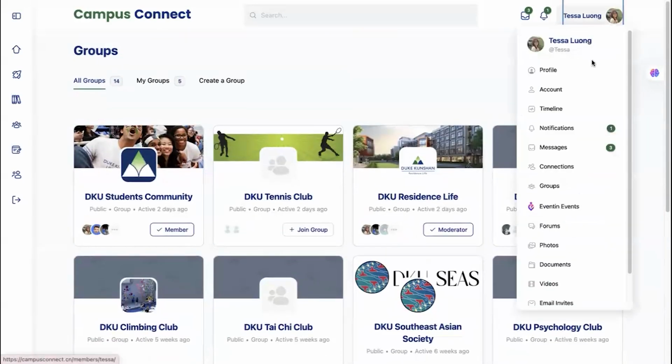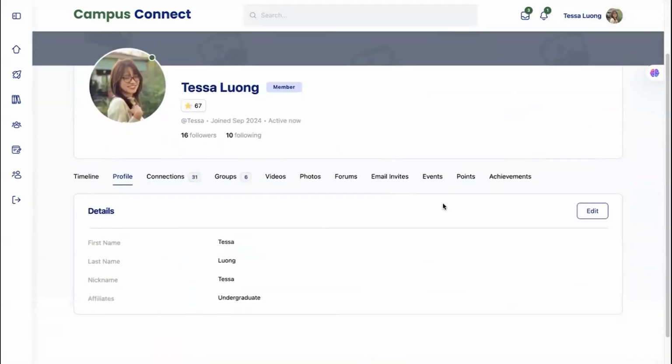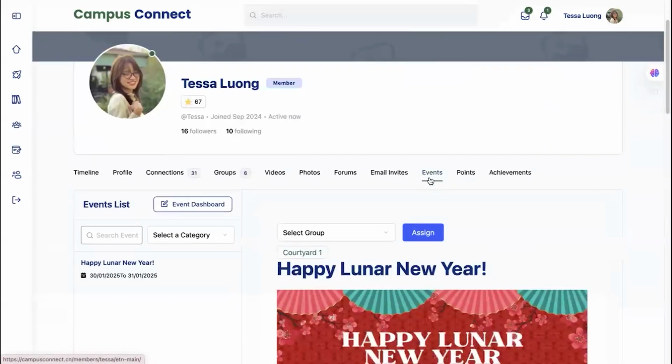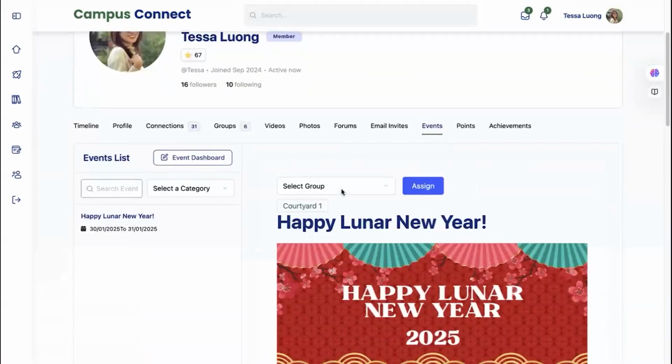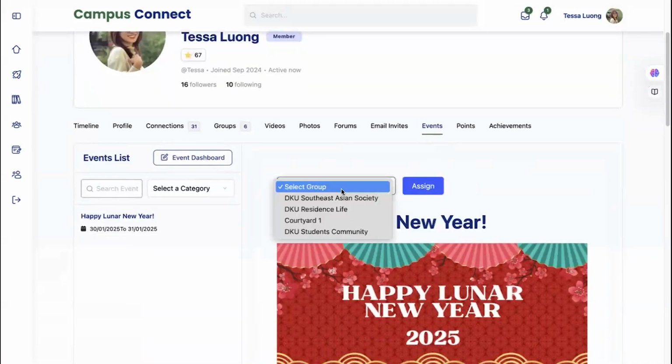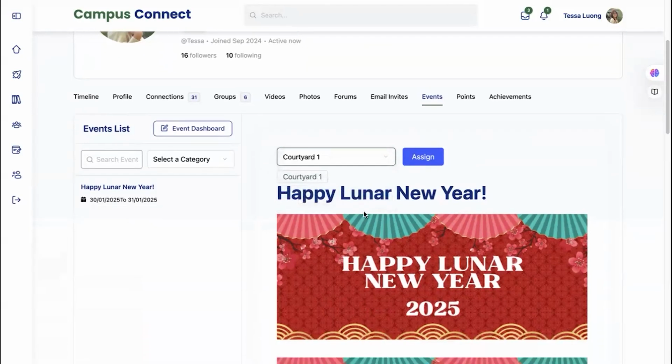You will go to your profile. After you're here in your profile page, you will see an event section and I will click this one. In this event section, you can assign the created event to a selected group. And here you can only do this for the groups that you're already in, so remember to join that group first. I have 4 groups here to select, and I want to select the Courtyard 1 group to assign this event to, as a test.